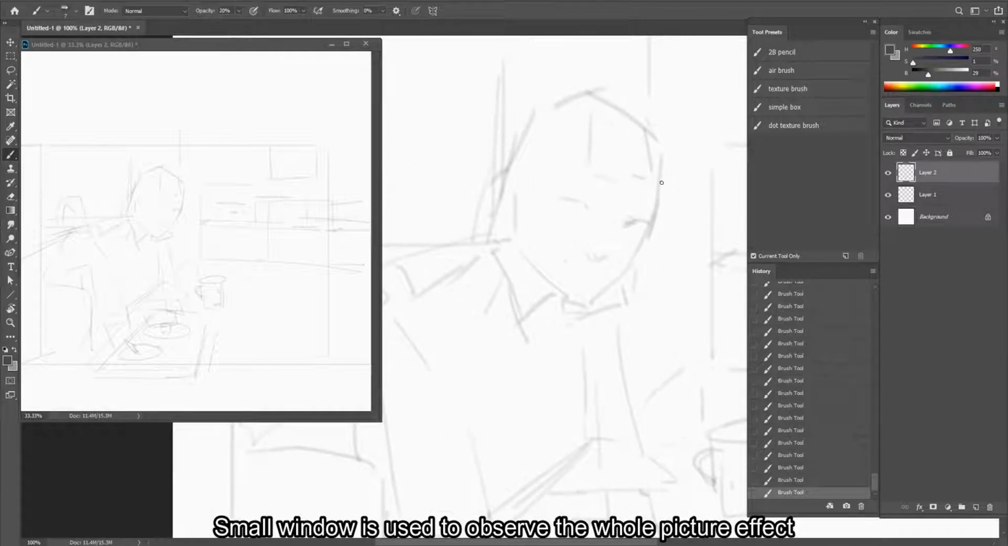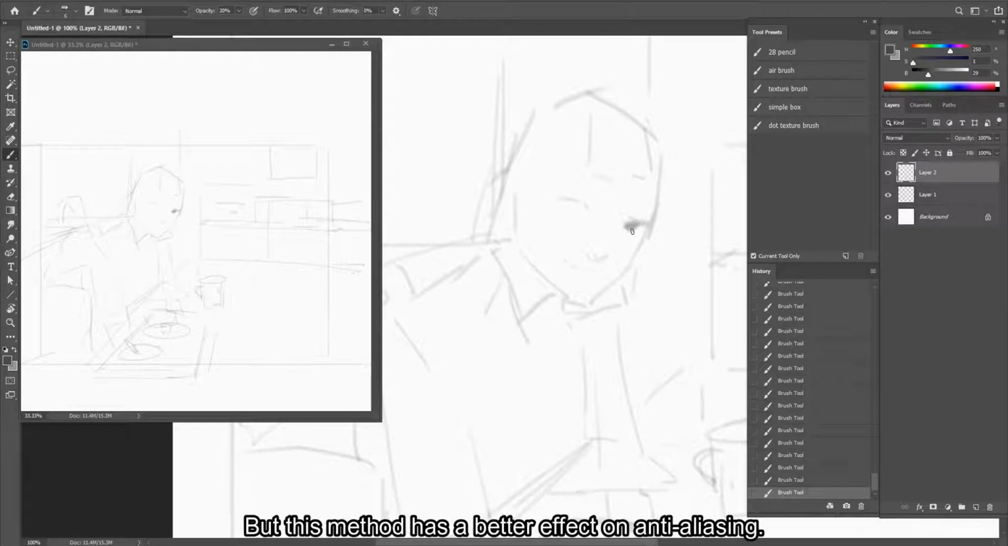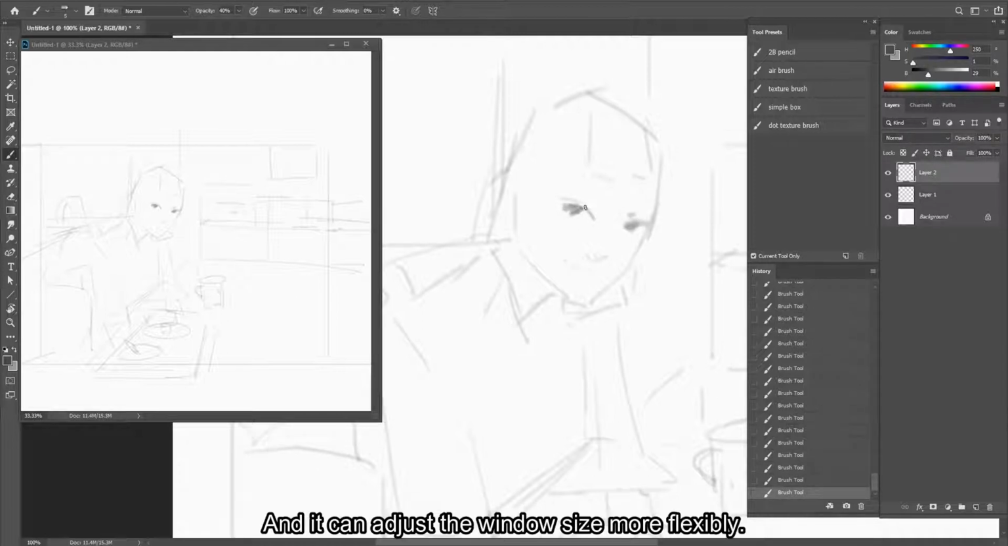The small window is used to observe the whole picture effect. The large window is used to draw the details. This function is similar to the Navigator, but this method has a better effect on anti-aliasing, and it can adjust the window size more flexibly.